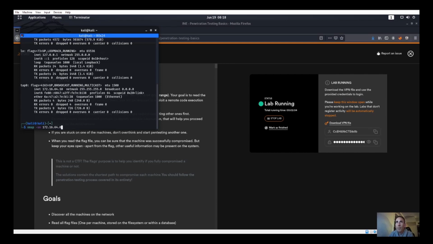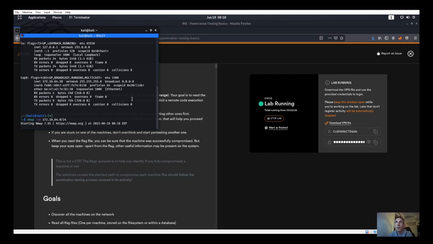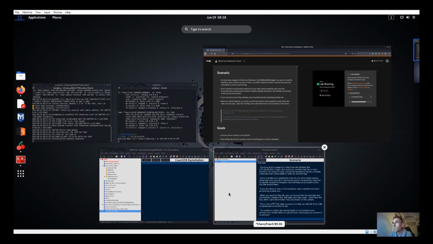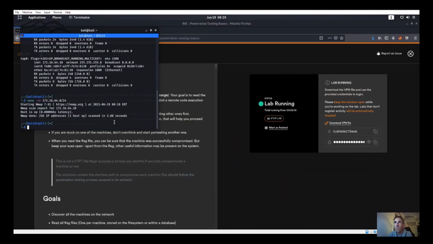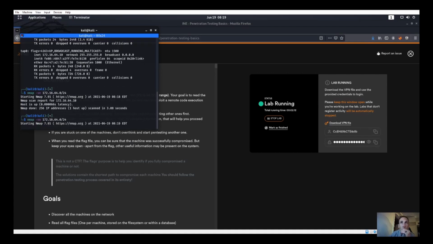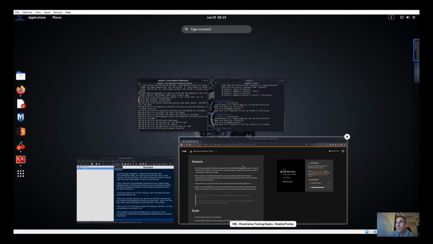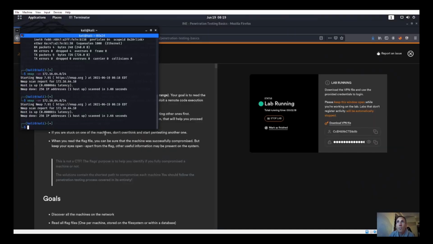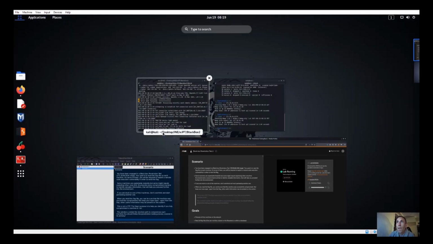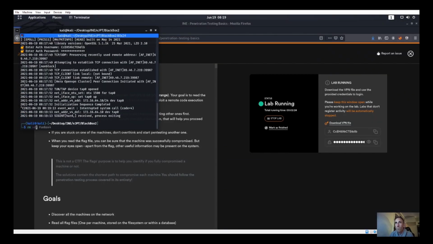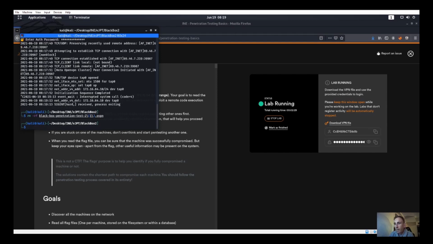Just go ahead and do an nmap -sn on 172.16.64.0/24, and we'll see what we find inside of here. I did connect to that OpenVPN, but this happened to me the last time too, didn't it? Where I wasn't actually getting anybody. So let's just immediately delete that.